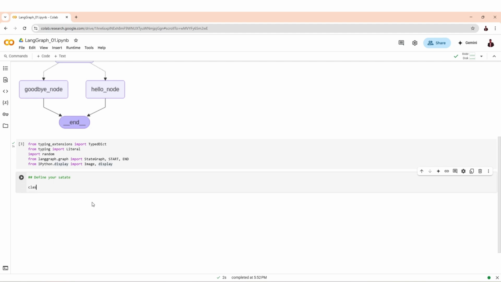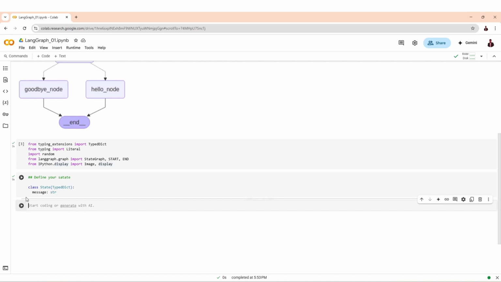So for that I will create a class by the name of State. Inside this class I will inherit type dict, and here I will just create a variable message, and the type of that will be string. So this is my state, guys. Only one thing, message. Then after state comes node.